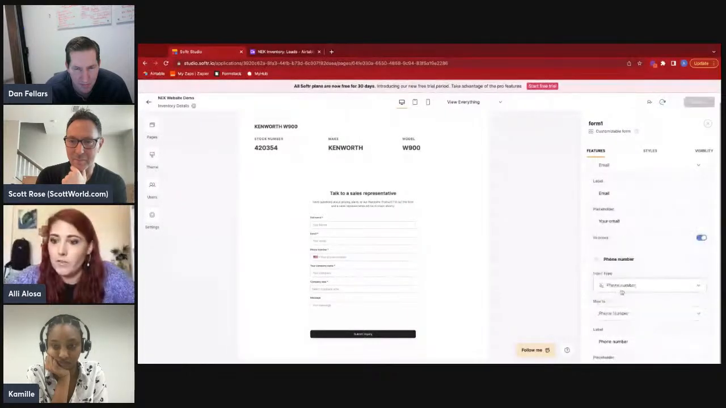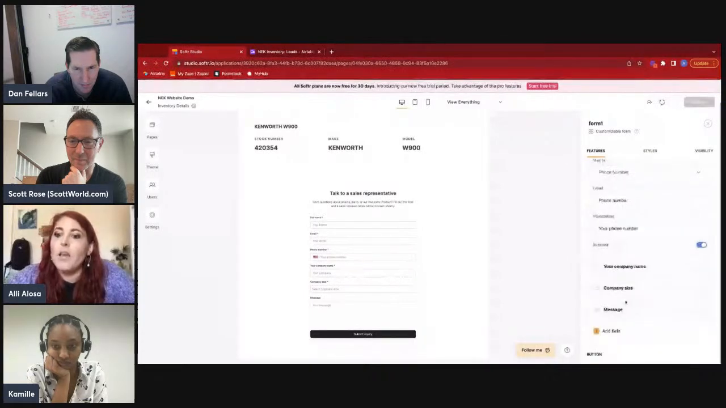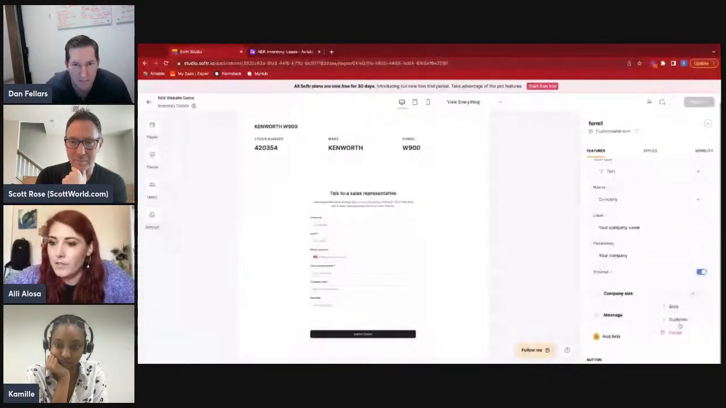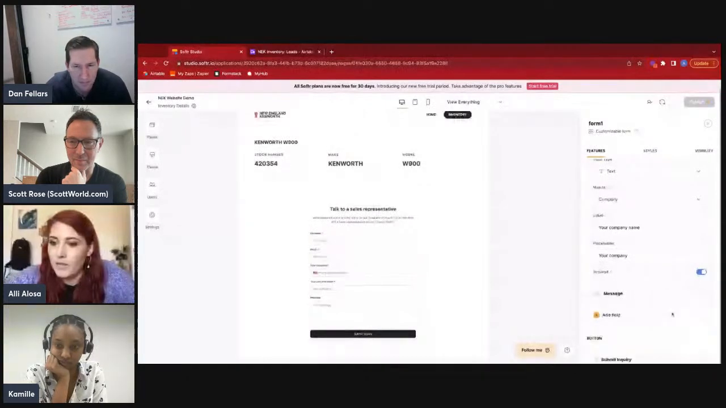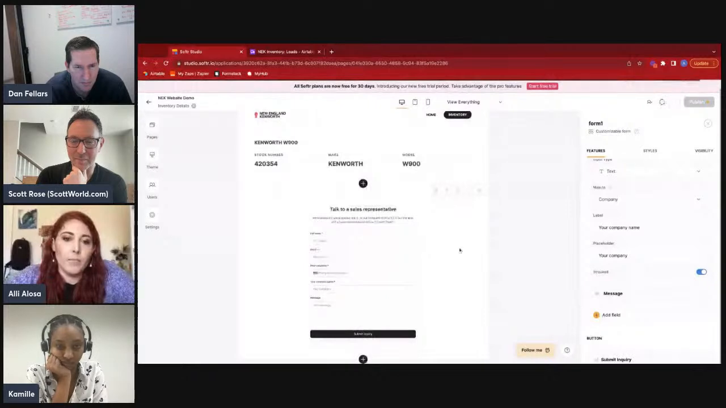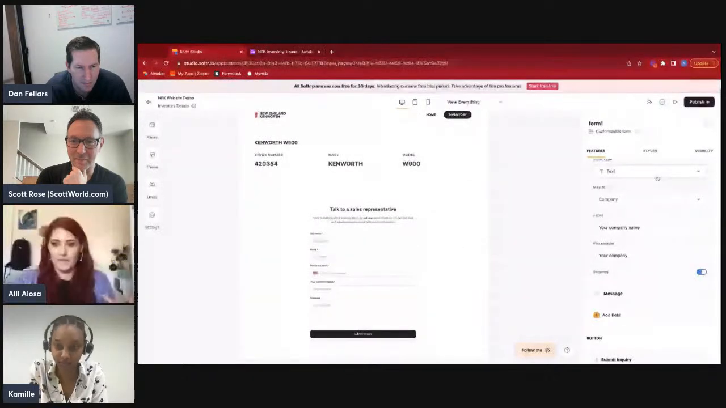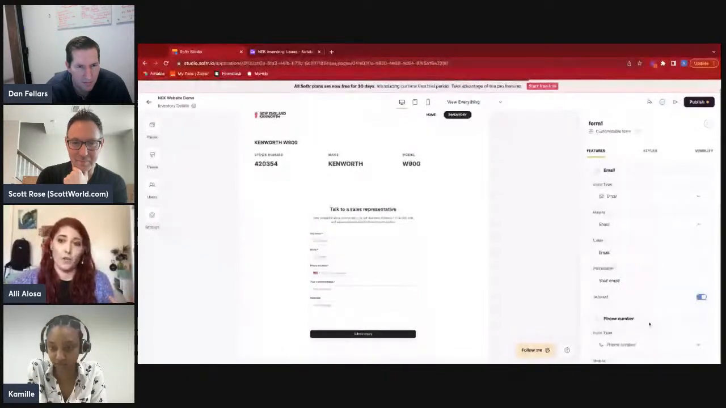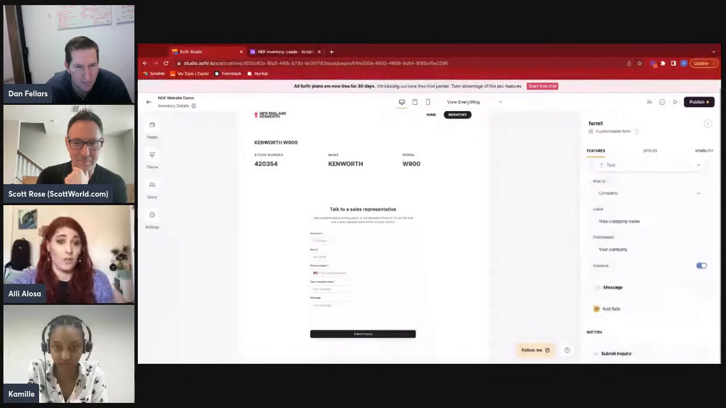I have phone somewhere, phone. And here's where things get interesting. I'm just going to delete company size. So all of this is fine and good, but how do I know what unit the form was submitted for, right? Nothing in here is capturing what page I'm on in Softr or what truck I'm actually looking at when I'm filling this form out.